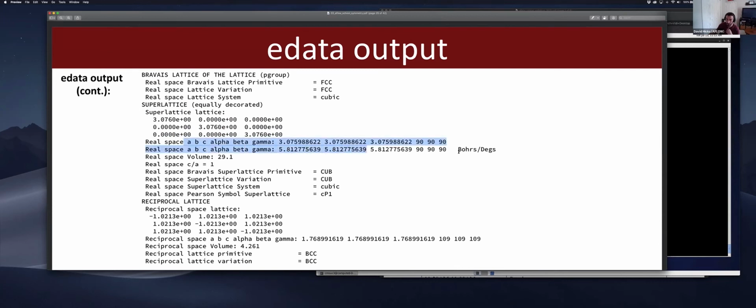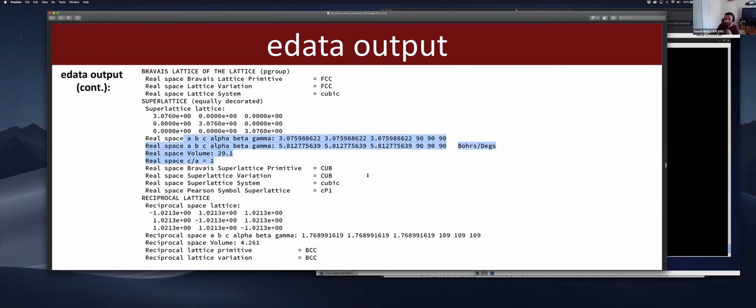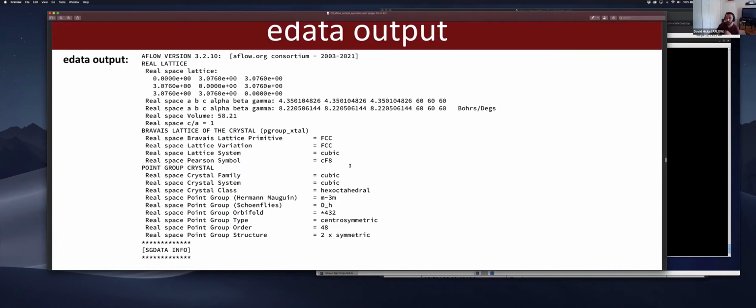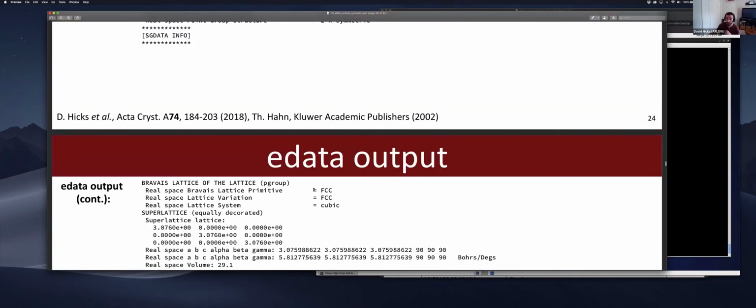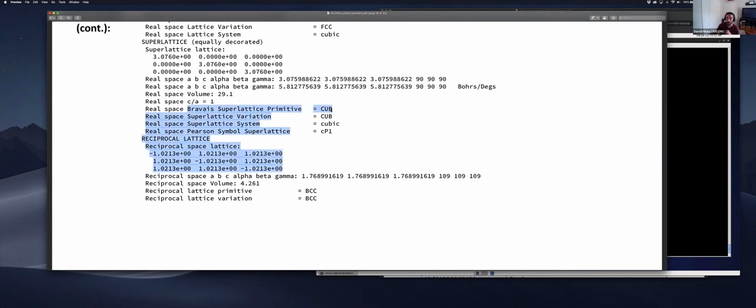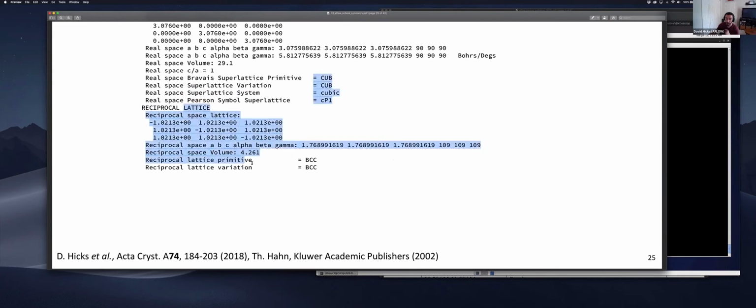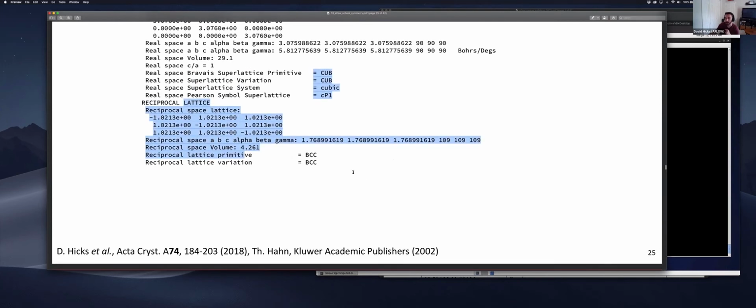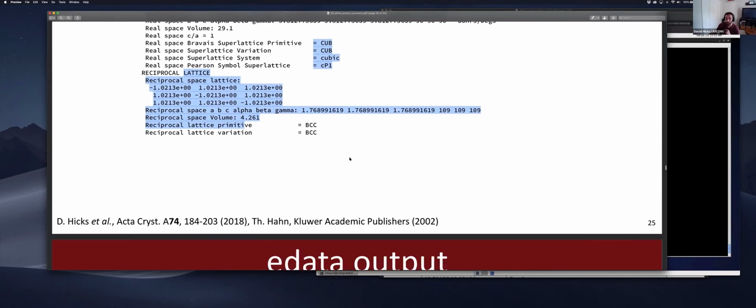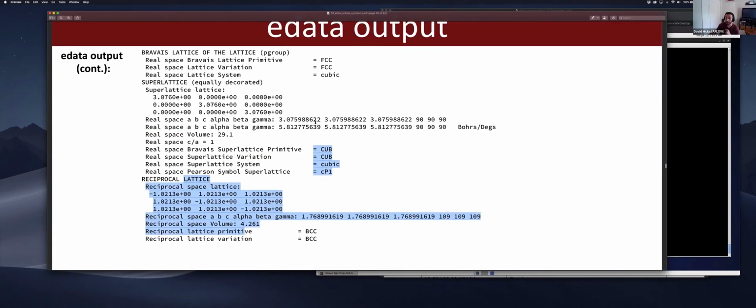Then again, similar descriptions of the lattice parameters. And you'll notice that in this case, originally we had FCC symmetry, but if we decorate the sites equally, we get cubic now. So we got higher symmetry, and the Pearson symbol for this description is cP1. Then there's reciprocal lattice information, so again the reciprocal lattice, the variation, etc. And if you're familiar with crystallography, when you convert an FCC real space lattice into reciprocal space, its dual is the BCC lattice. So you can see that we are recovering the expected result.